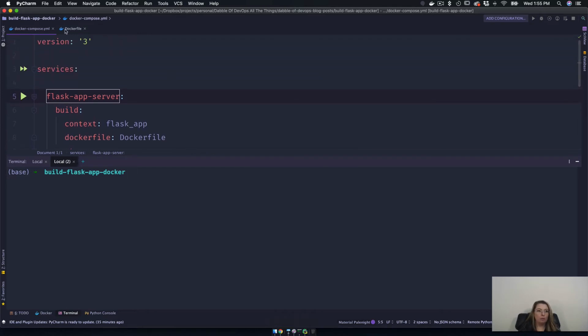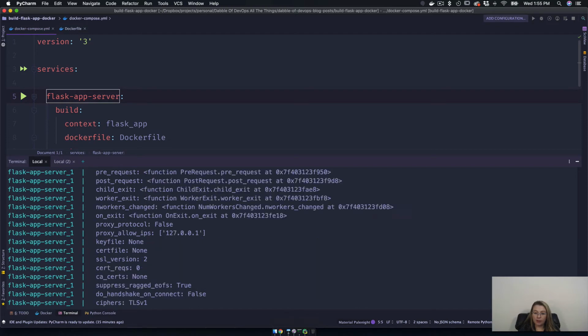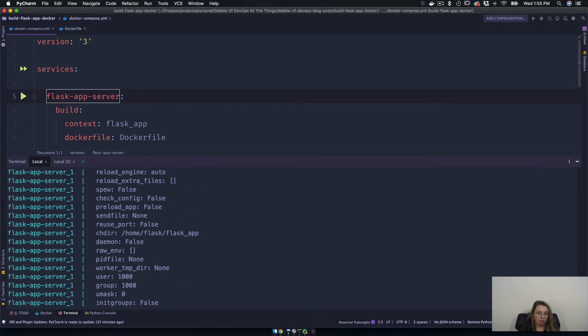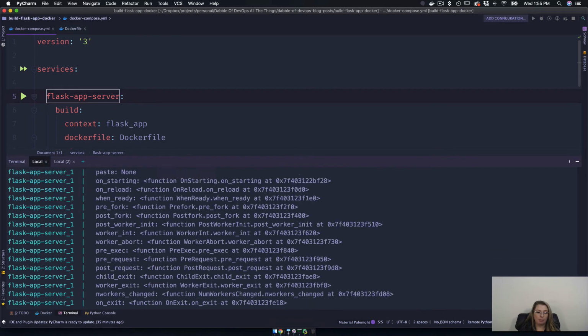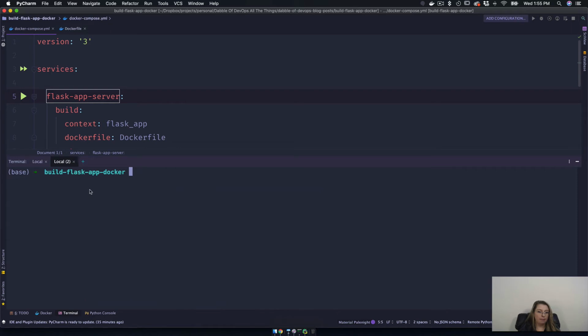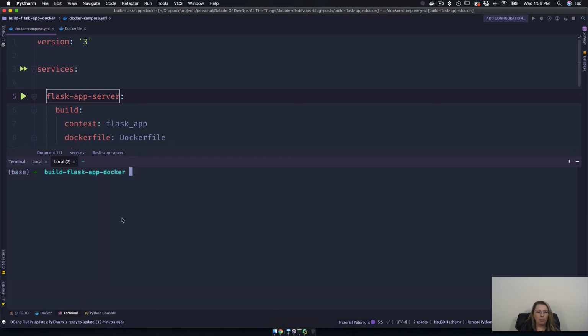So just for housekeeping, we are in this build Flask app Docker folder. I have one terminal open where I ran docker compose up, and it comes up with all of my nice things, including my Flask application. Once we have that running, it's also important to note that the service itself has to be running to be able to do this. I'm going to talk a little bit more about that later.